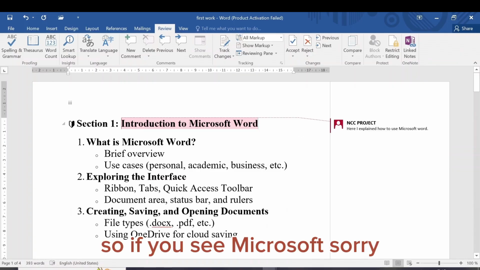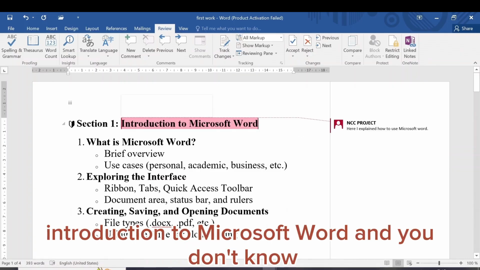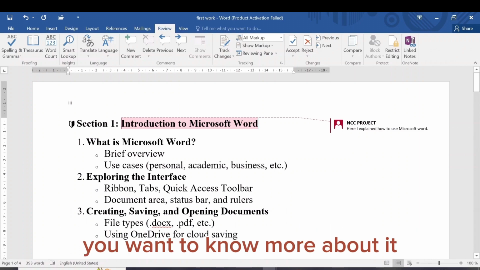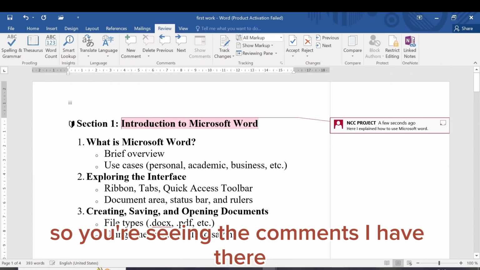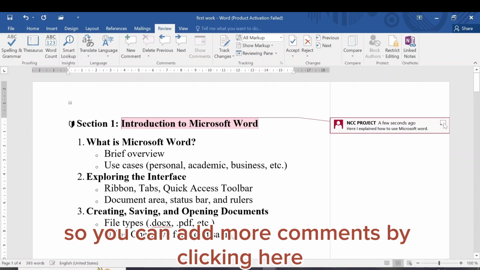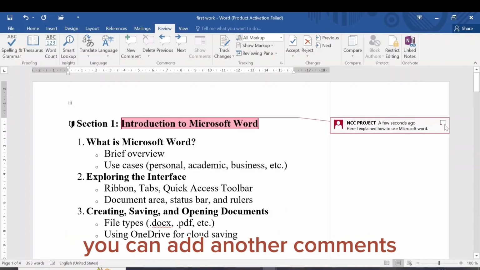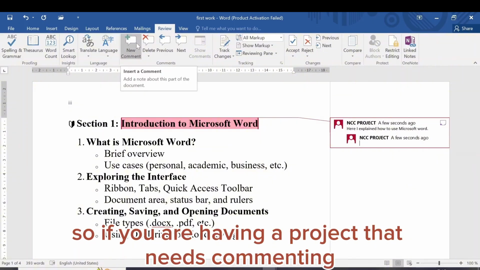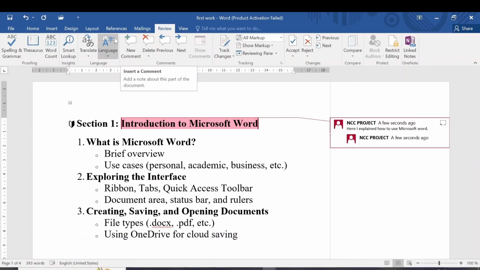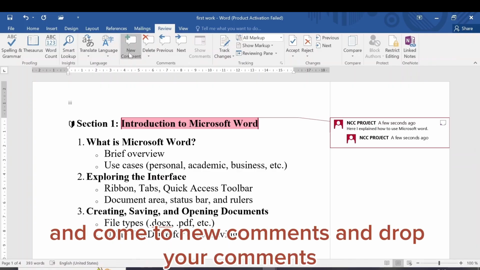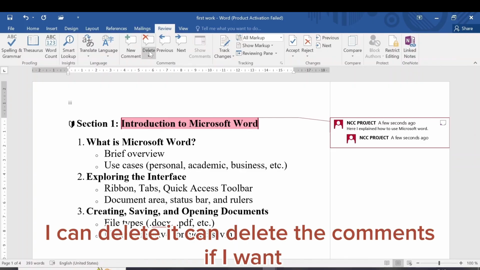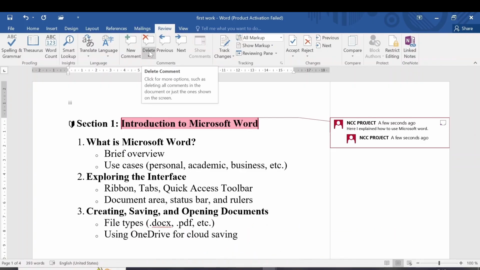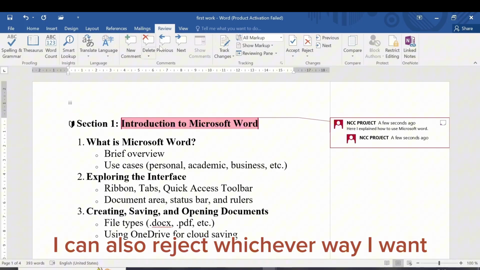If you see introduction to Microsoft Word and you want to know more about it, you are seeing the comments I have there. You can add more comments by clicking here. You can add another comment. So that is for comments. If you have a project that needs commenting, you come to review, come to new comment and drop your comments. I can delete the comments if I want. I can also reject whichever way I want.